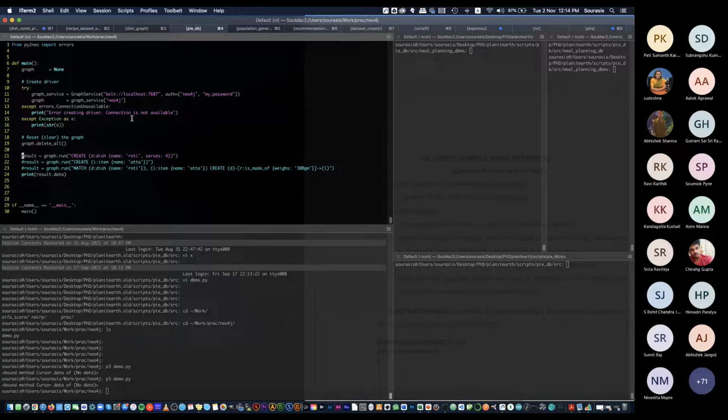Now, once it is cleared, I'll try to create a node, which is a dish type node. So I'm trying to create a couple of types of nodes. One will be dish. This is our food dish. And I'll give it a name. For example, I'm trying to create a dish whose name is roti. So basically a node for roti.